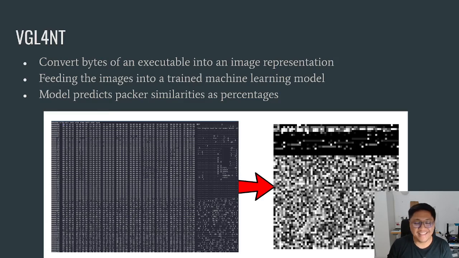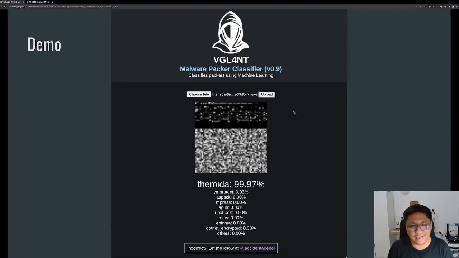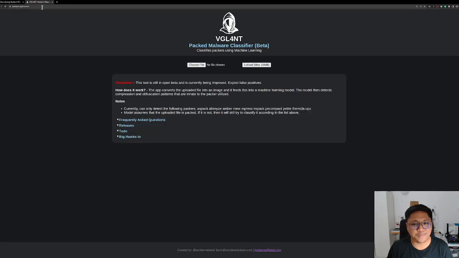And then these images that it creates are then fed into a machine learning model so that it can try to determine the pattern from all of these image representations of these executables. And from here, it can now predict the similarities as percentages. Okay, so that's how it works, and here is what it looks like.